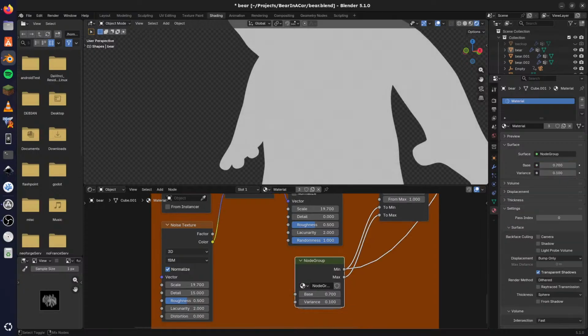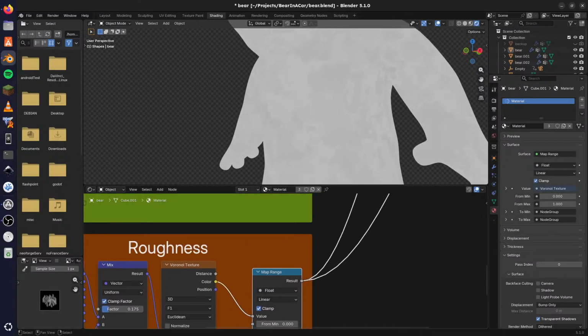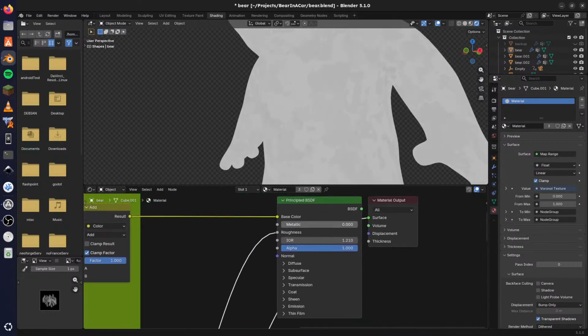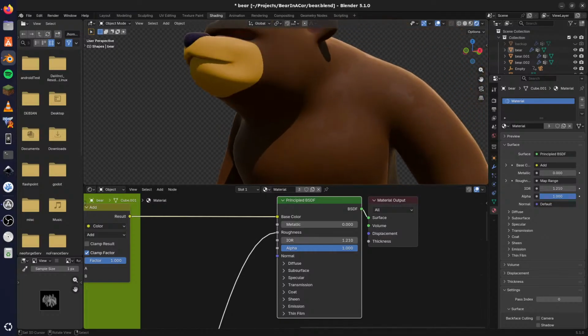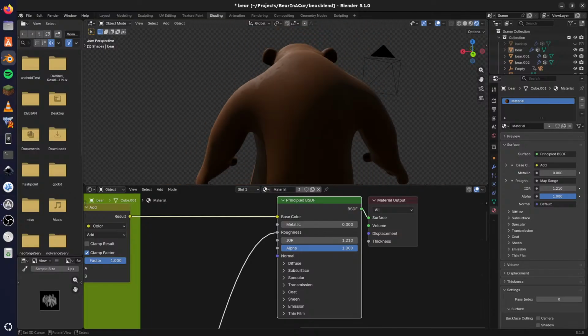I did make this little node group that lets me set what the base is, and then how much it varies for this map range. And then I run that into the roughness, and you can see the little patches. Cool, huh? Isn't that cool? I think that's sweet.